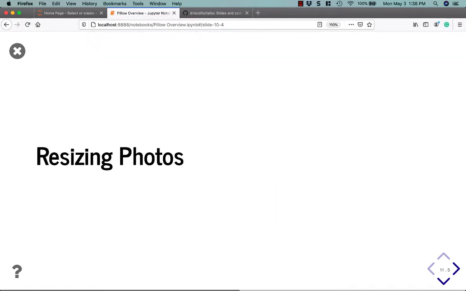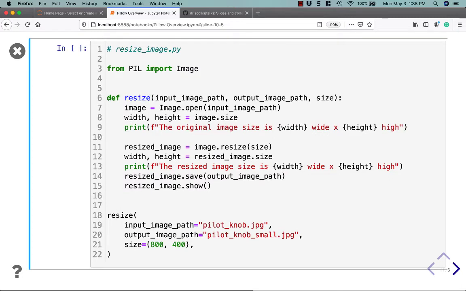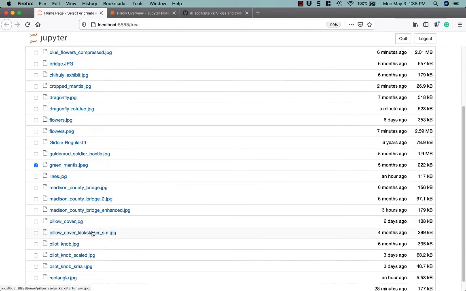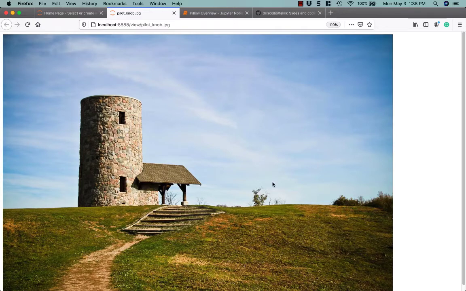All right, let's talk about resizing photos with Pillow. So to resize a photo, you can just call resize and pass it the new size that you want. There's a lot of extraneous code here because I wanted to print out the original width and height of the photo that I was passing in, and then the new width and height that I set it to, just to show that, hey, this code is doing what I think it's doing. So in this case, I'm going to use this photo from Pilot Knob, which is a park here in Iowa, and this is kind of what it looks like.